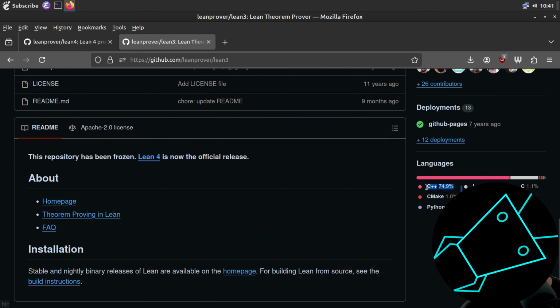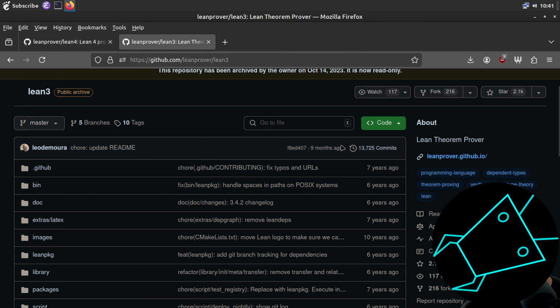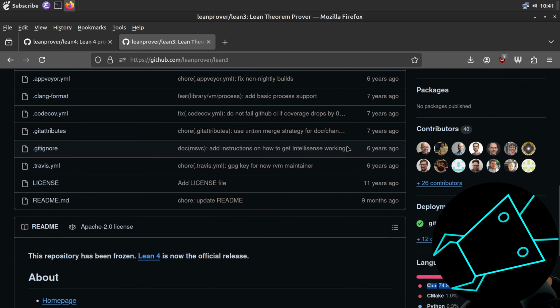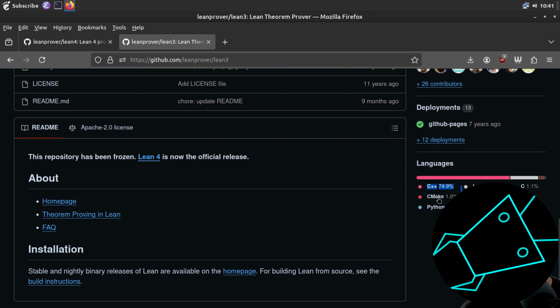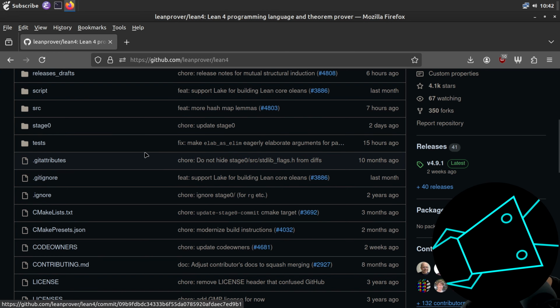No. Okay, so Lean3 is mostly C++, 74.9%. I don't know if there's a quick way to see how large the repo is in terms of file size, but it may be that Lean4 re-implemented a lot of the C++ in Lean, or it may be that the larger amount of Lean code in Lean4 comes from adding proofs.